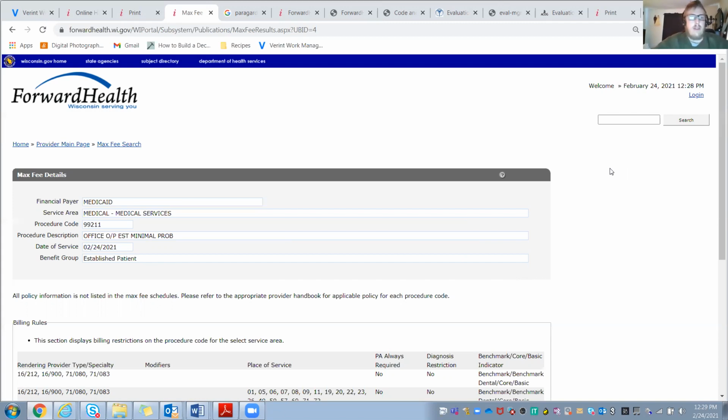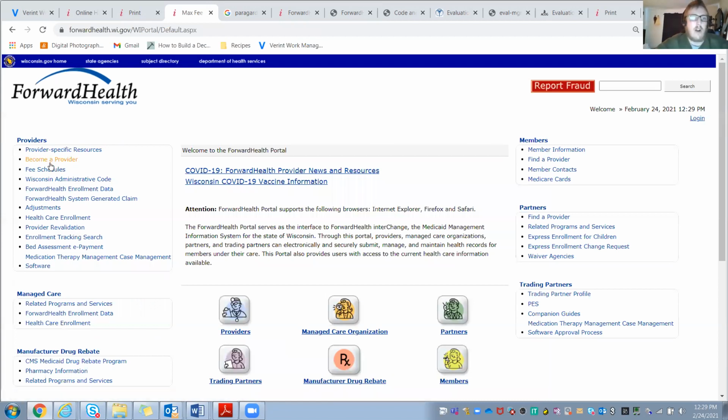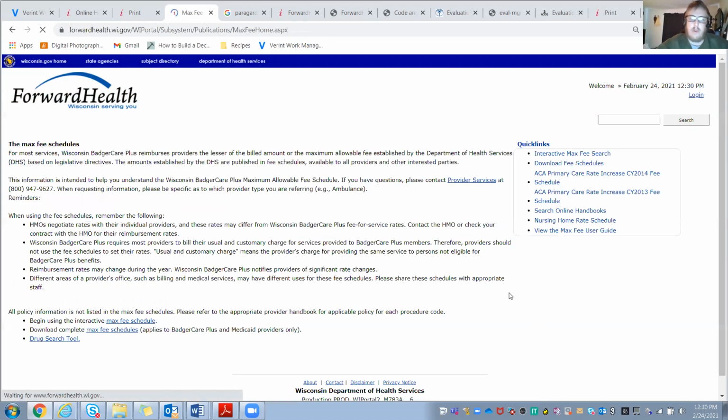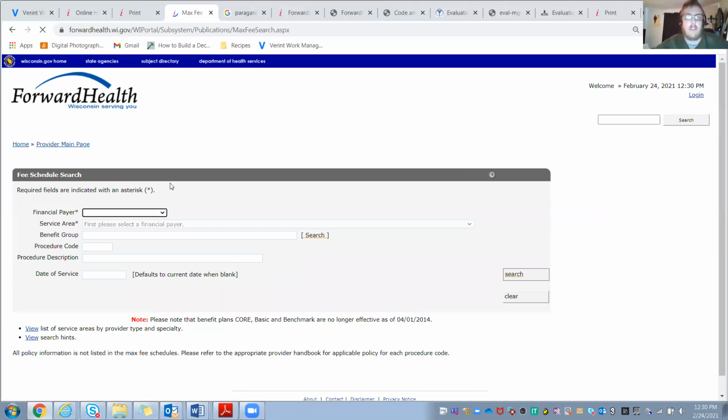Okay, so the max fee details here, I'll go back and talk through it because it's important you know how to do this. From the home page, as well as from the provider homepage, if you click the provider icon, you can get to the fee schedules. So if we press fee schedules, it comes to the home page of the fee schedules. The drug search tool is available. A link is available from here. The downloadable fee schedules are available from here. And then the interactive max fee search tool is what I'm going to be showing you today.